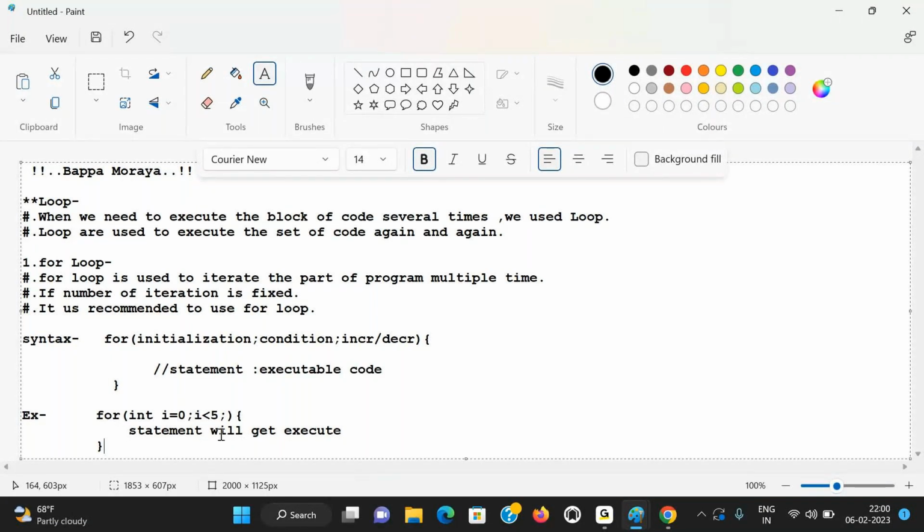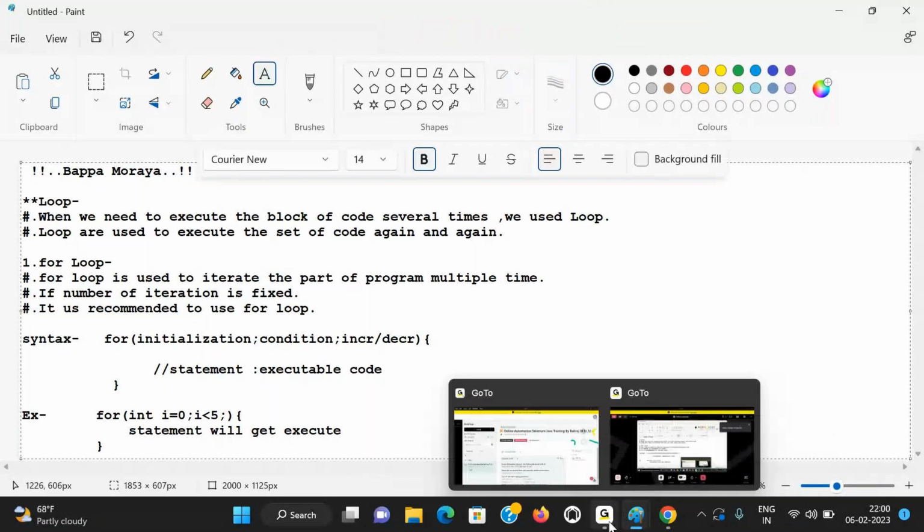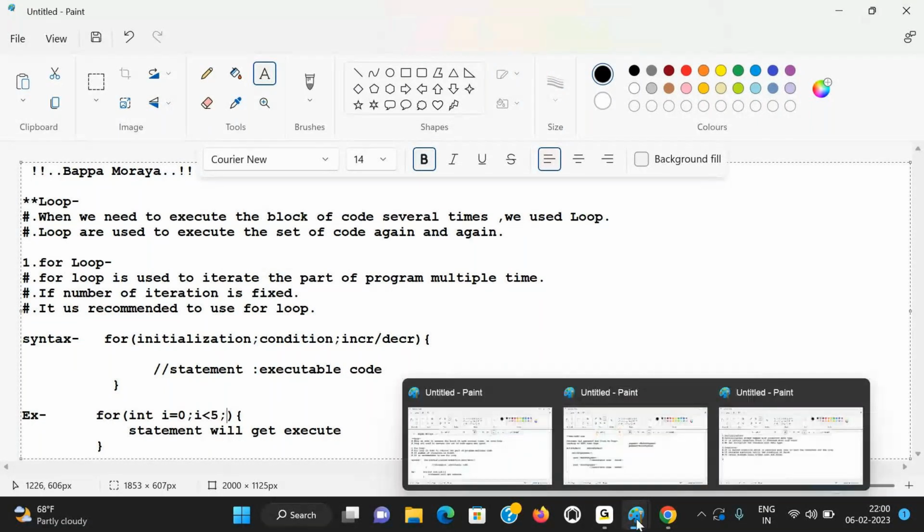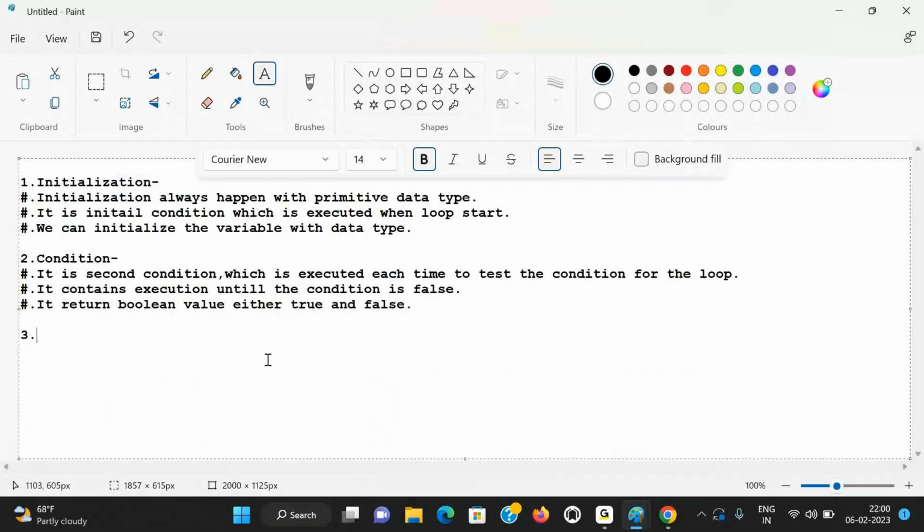Now, when will increment and decrement happen? Hold on, just wait for only 2 minutes now, guys. I will write this stuff and then I will explain through programming. So what happens in the case of the statement? This statement of the loop is executed.